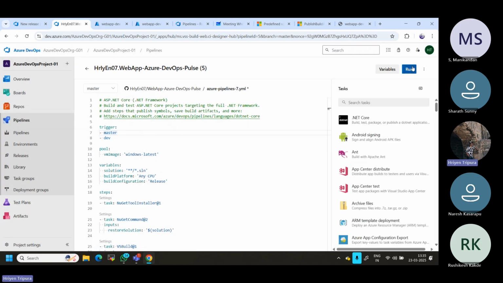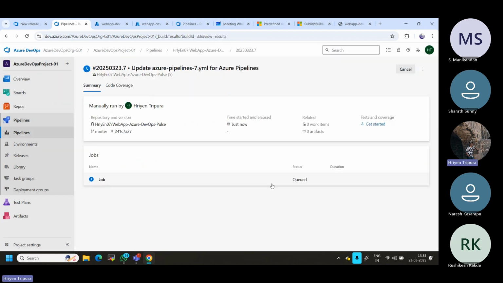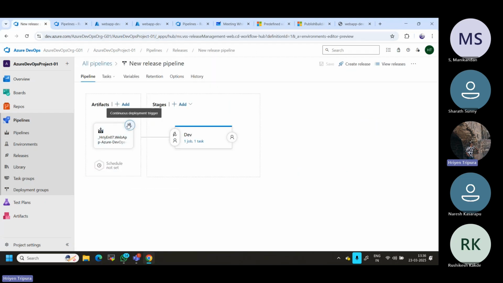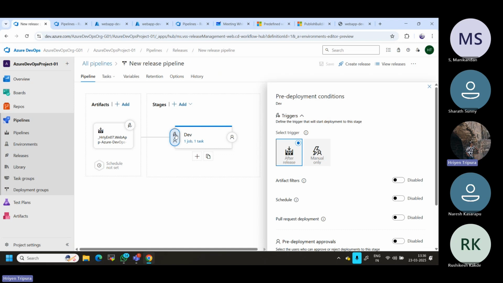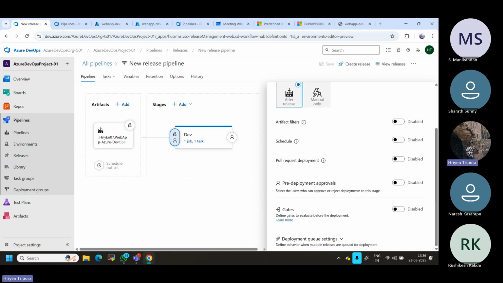Let me run it. I want to run the same thing there. Meanwhile, let it run. As soon as we run, we will see how the trigger works, because I have already enabled it. Before the deployment, I have set it so somebody has to approve it. As I told you, we can also do artifact filters and pull request deployment.